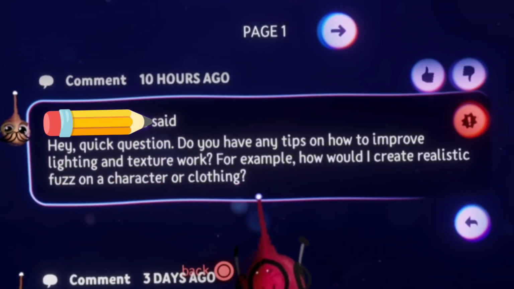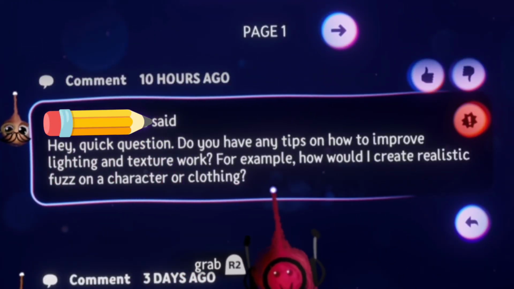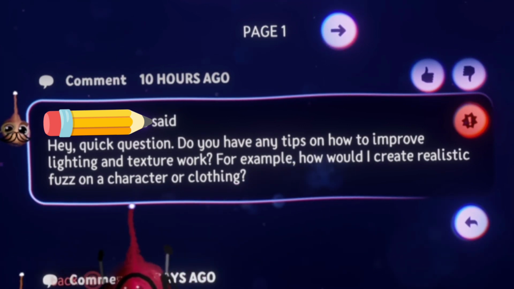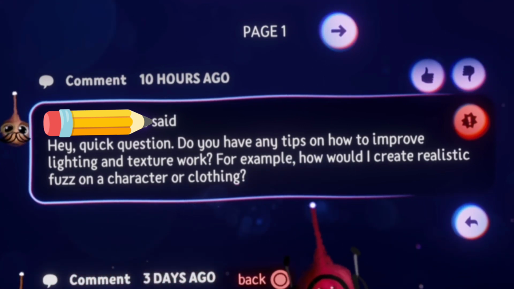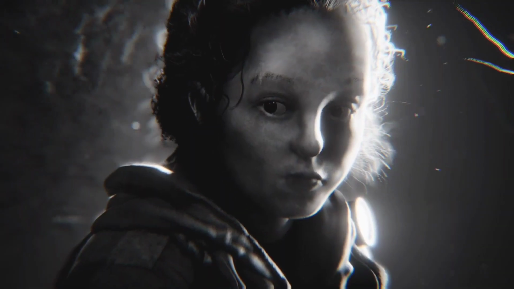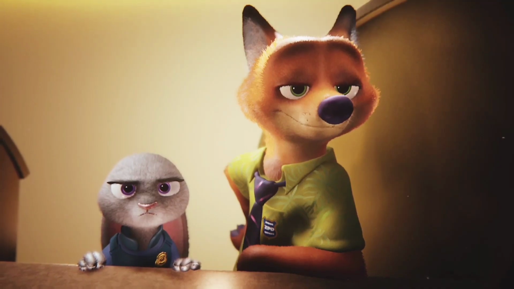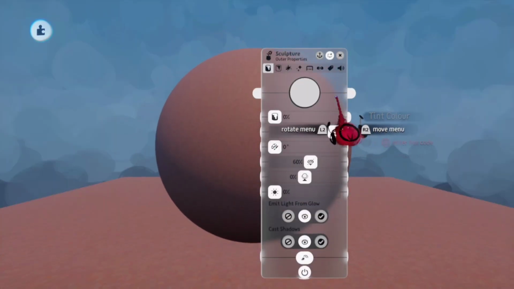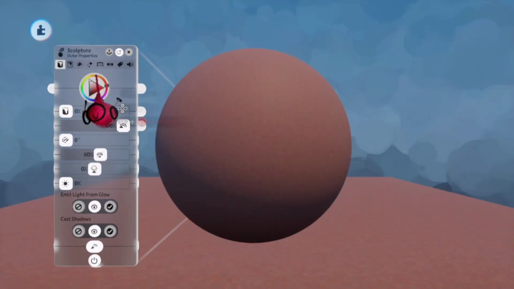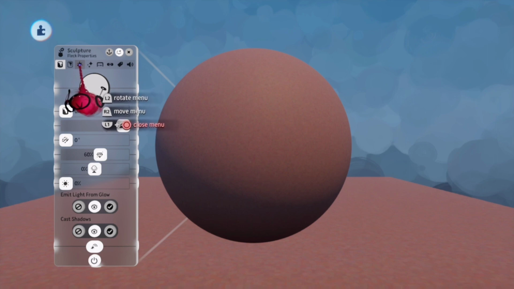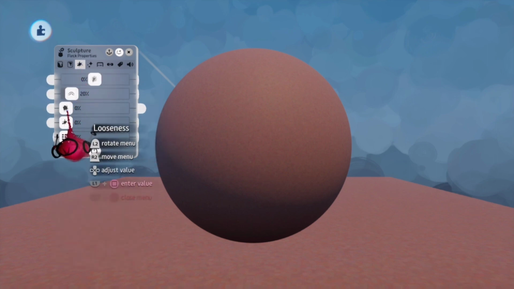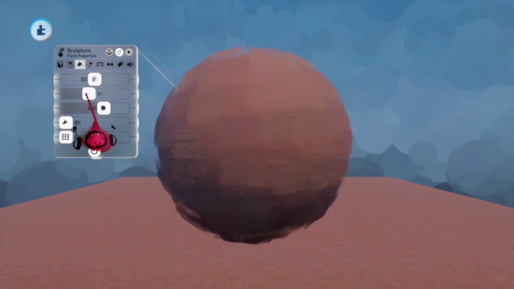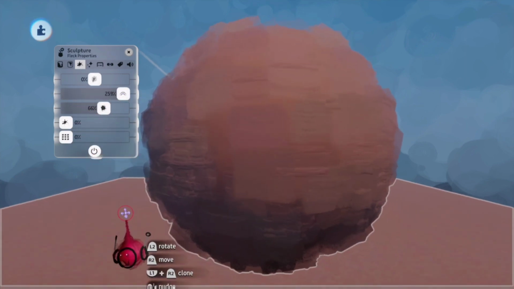Hey, quick question, do you have any tips on how to improve lighting and texture work? For example, how would I create realistic fuzz on a character or clothing? So the easiest way to do it, well, the fastest way, is going into the fleck properties and changing the looseness of the fleck, and we get an impressionistic kind of texture.